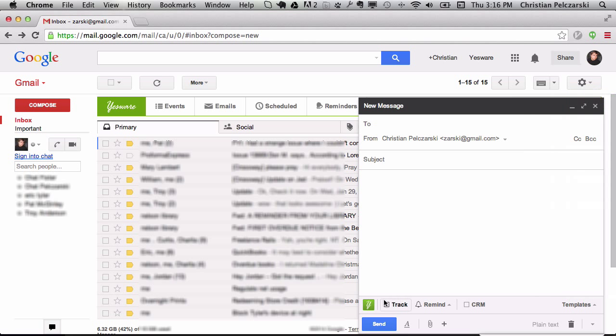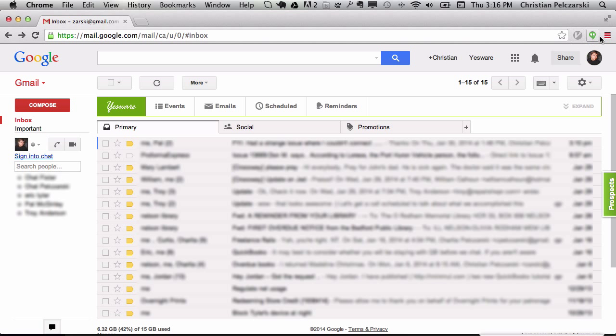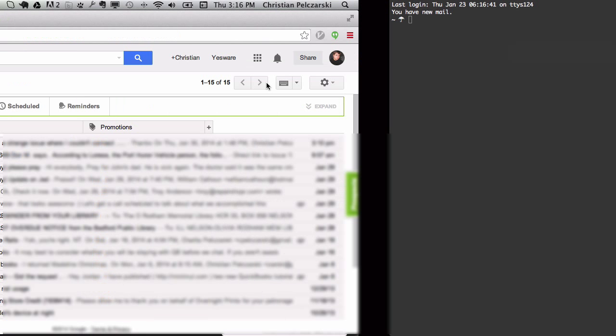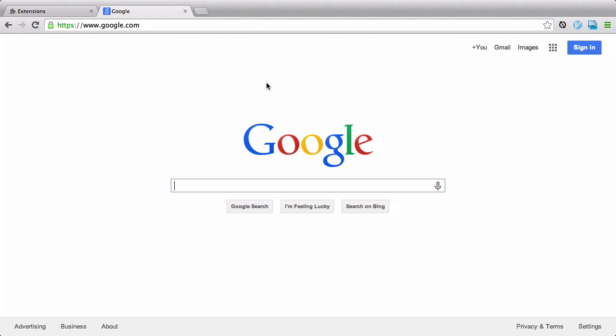Let's close that. This bar down here is injected by Yesware. So it really enhances your Gmail experience. If you look in the corner here, there's no icon for Yesware. So how's Yesware being injected into the page automatically in Gmail? In this screencast, I'm going to go over how to make a little extension that does just that.